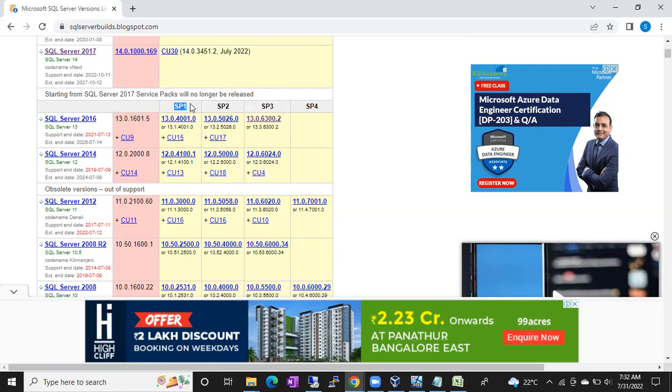If you go to SP1, this is service pack 1. For SQL Server 2016, this is the RTM. When you install SQL Server, you will get the build number like this: 13.0.1601.5. If you patch your SQL Server 2016 RTM with service pack 1, your build number will change like this. 13.0 is common. The third and fourth numbers, I told you, right? The third and fourth numbers will change when you patch SQL Server. The third number will change to 4001 and the fourth number to 0.